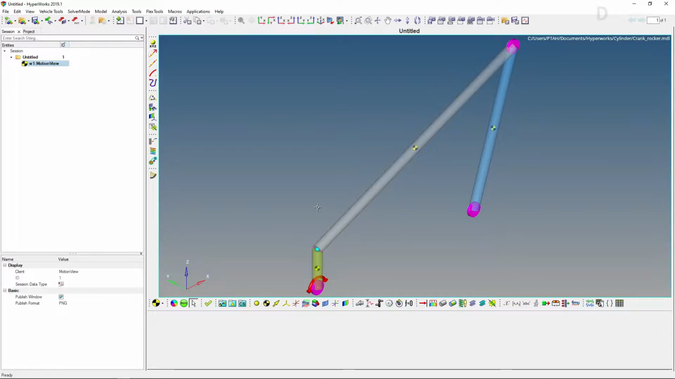So we are back to the crank rocker mechanism that we have created. Remember, I did not show you how to create an output torque for this part here. So what we are going to work on is creating an output torque request for this motion 1 or the motion 0.